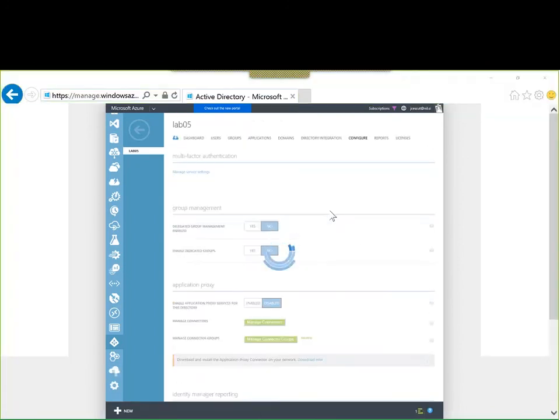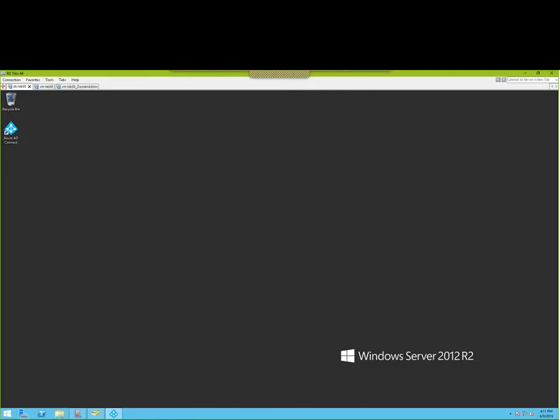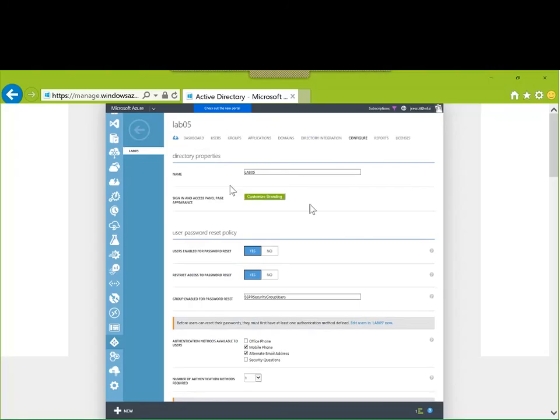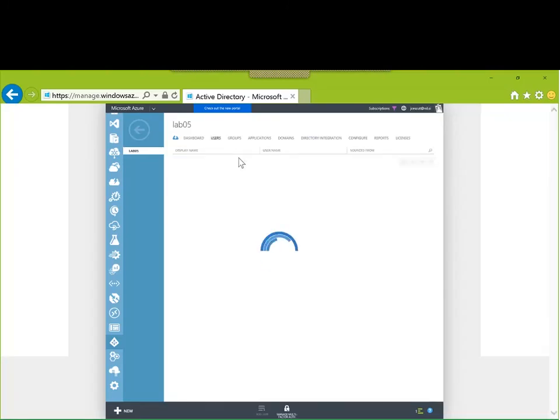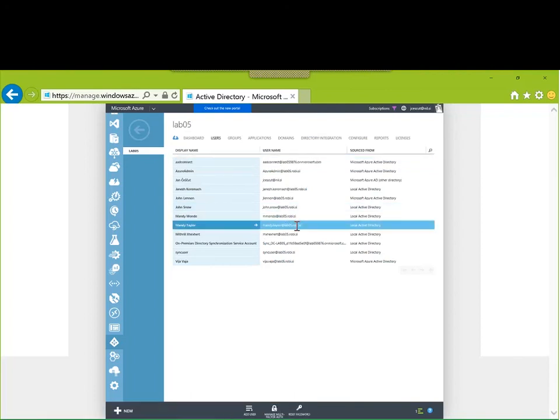Also, let's see what is going on on our virtual machine. And it looks like the reconfiguration completed. Also, now, if you remember, we created a new user, Mandy Taylor. This user should also be available inside Azure Active Directory. So, as you can see, the process of reconfiguration automatically also synced our on-prem Active Directory with Azure Active Directory. Okay, so the first part is completed.